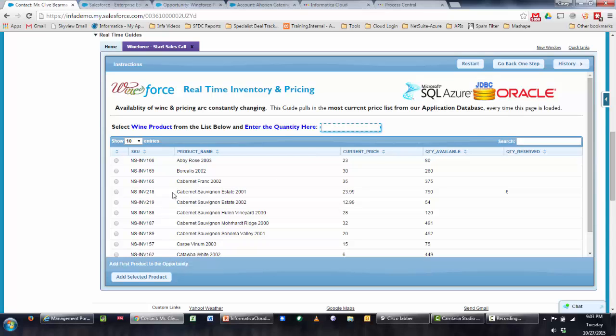It's combining these two pieces of information from two different sources, displaying it to a user, and using that information to create opportunity products, which will eventually create a NetSuite sales order, is exactly what you're seeing here. So let's just take a look at the database to prove what I'm talking about.